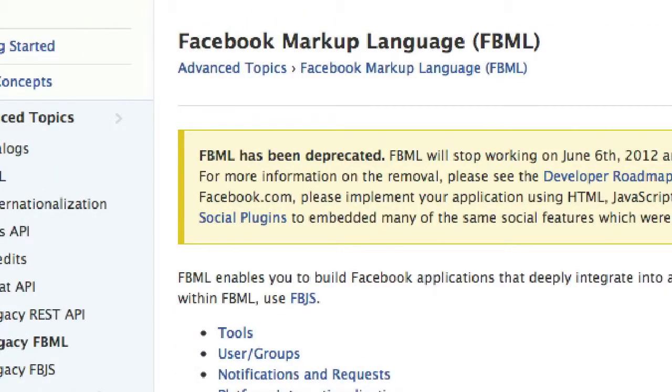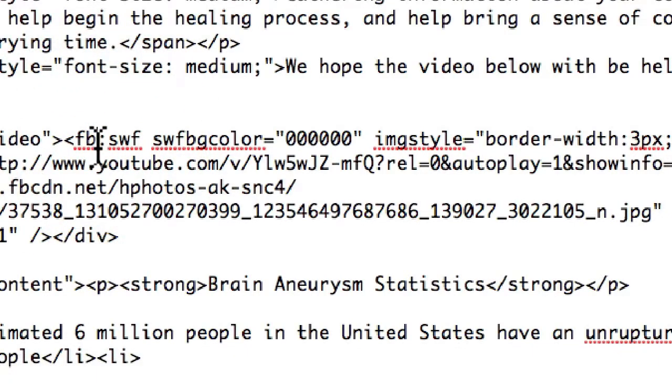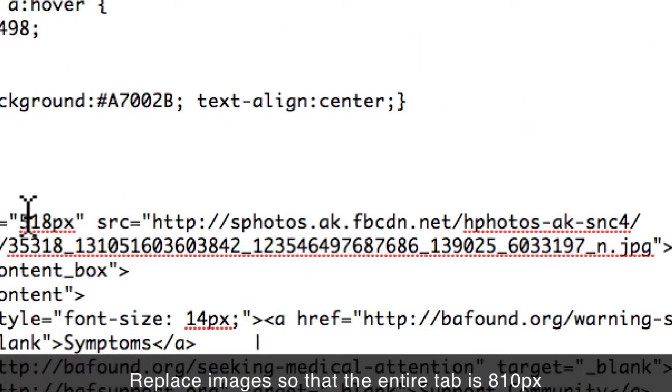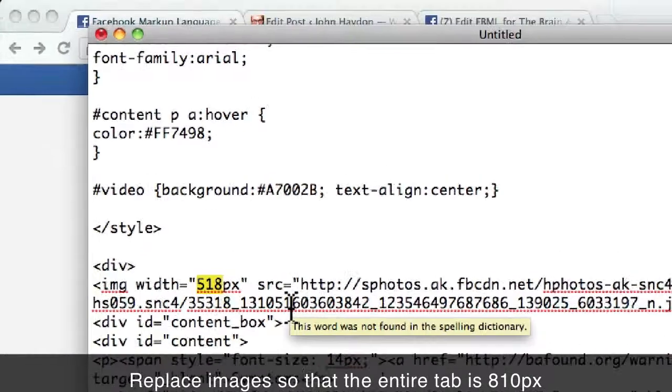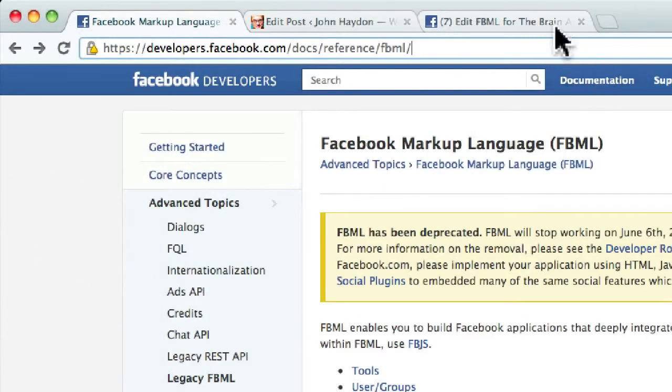But basically, you want to go through your code and get rid of any of it and address any issues that need to be addressed, right? The second thing you want to do, as I mentioned, is replace any images that you have that are 520 pixels or 518 pixels, and you intend for those images to be the full width of a custom tab. You want to update those images so that they are now 810 pixels. Okay, so take into consideration the overall width of the custom tabs that you now have to work with. All right, so it's a bigger canvas basically.